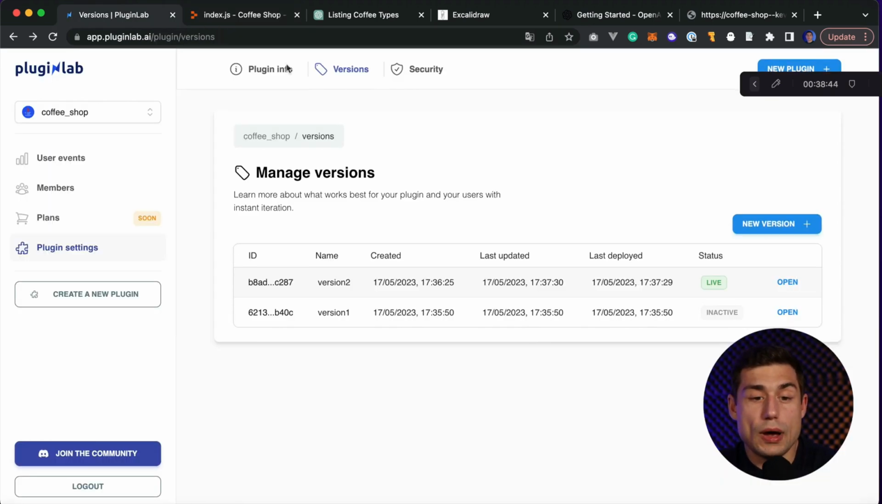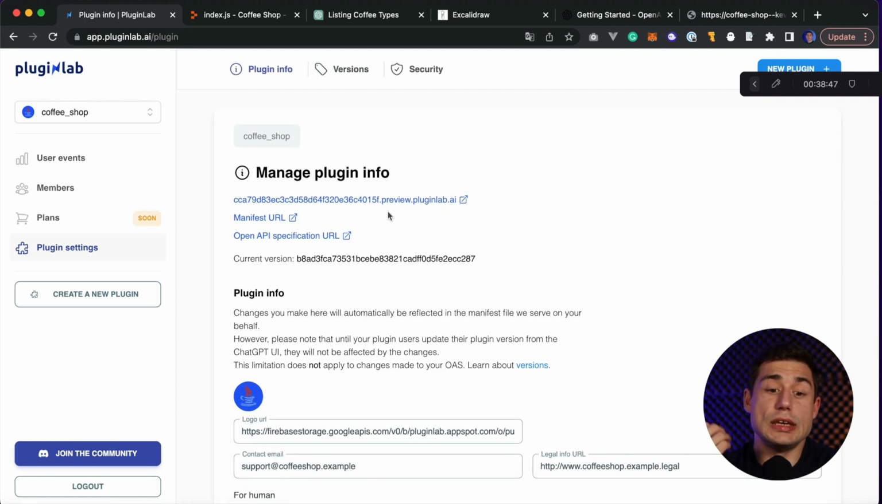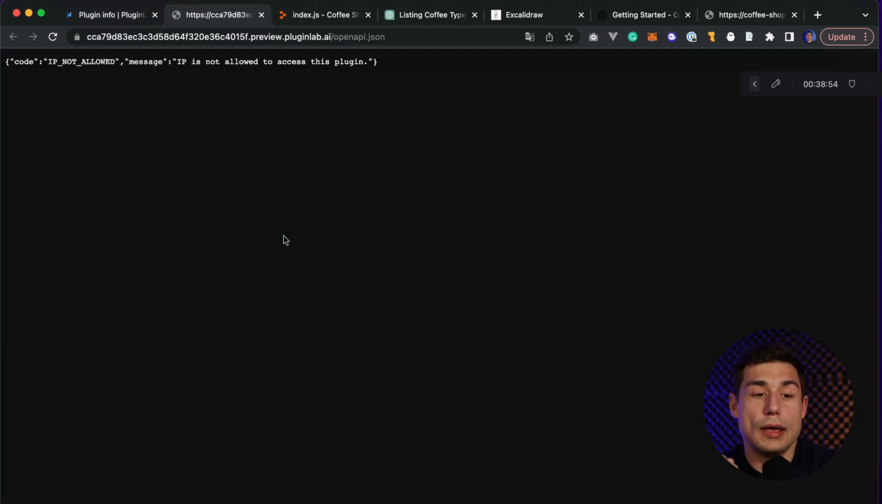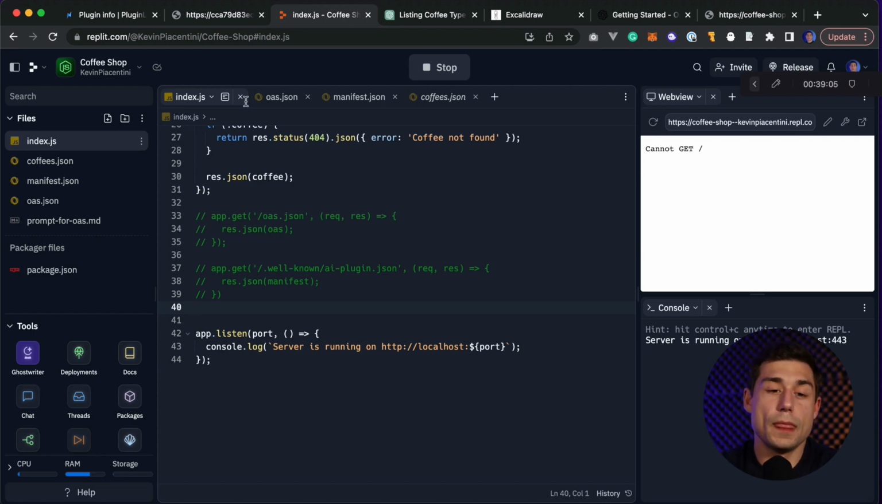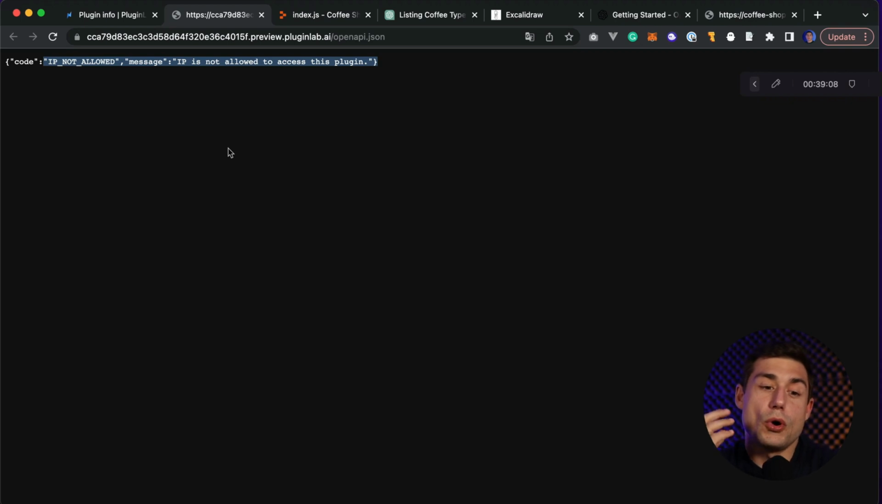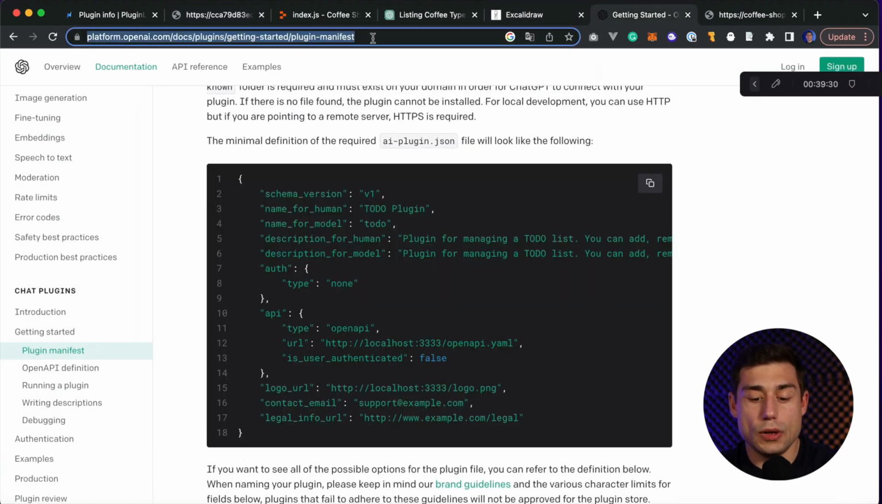For example, now I can go on plugin info and see if my OpenAPI specification is updated. So I can open the OpenAPI URL. And here you see the IP is not allowed. By default, when you create a backend on Replit, everyone can access it. But PluginLab will protect your backend and will authorize by default only the ChatGPT IP addresses. So you can't access your OpenAPI spec directly if your IP is not allowed, at least not by talking to PluginLab.